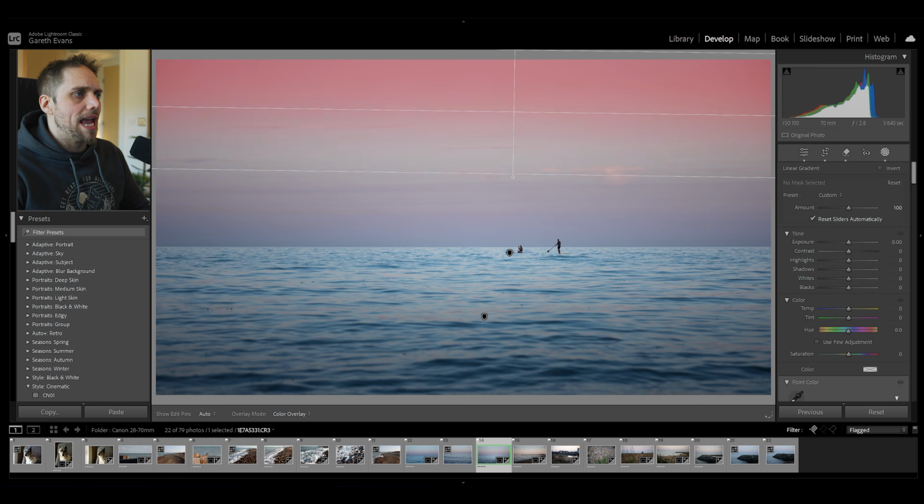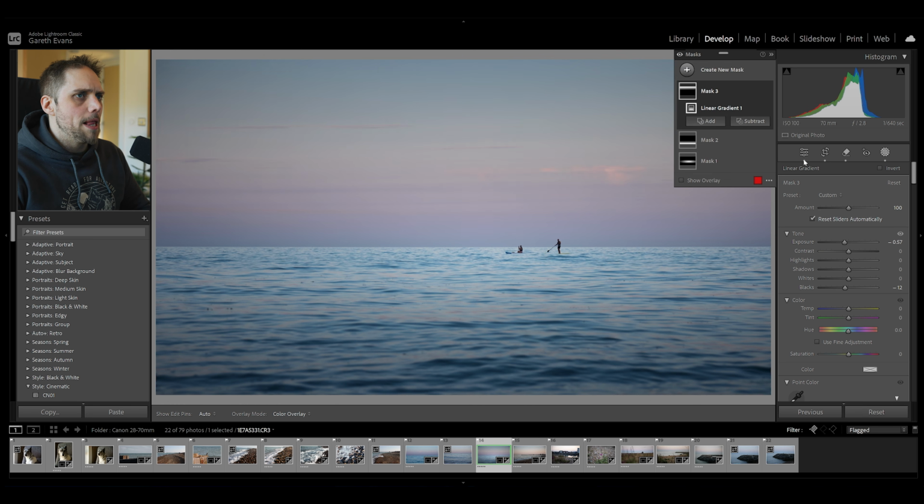And then the same again on the sky. Something like this. Nothing too crazy. I'm just going to bring the blacks down a little bit as well. And look at that. Immediately makes a huge difference.